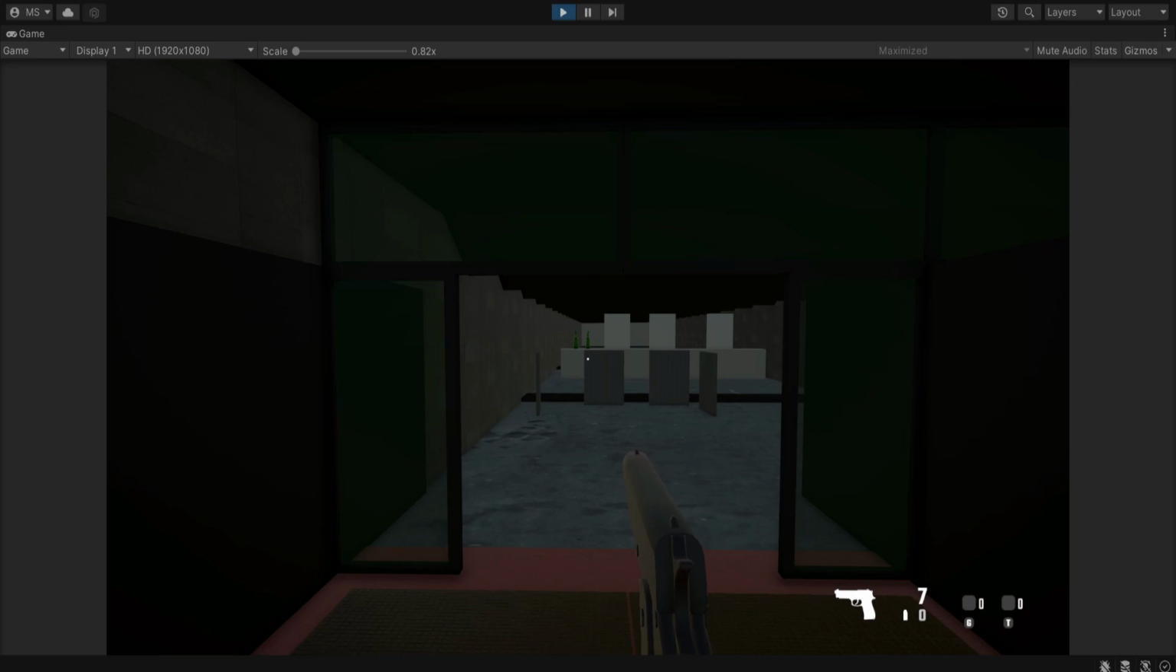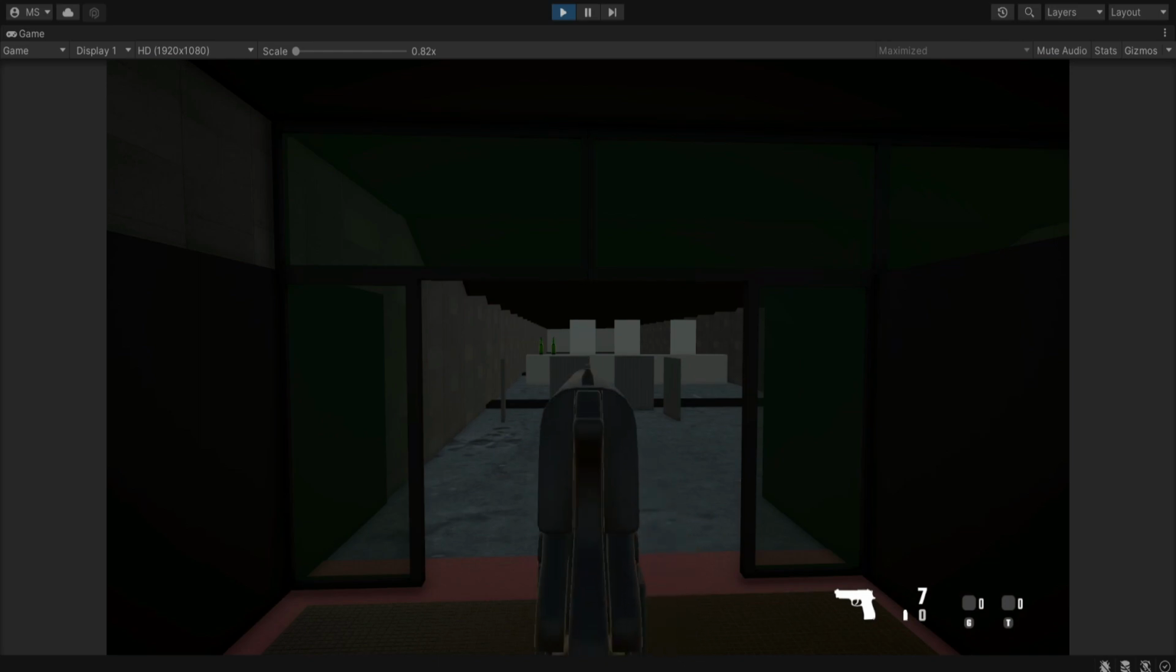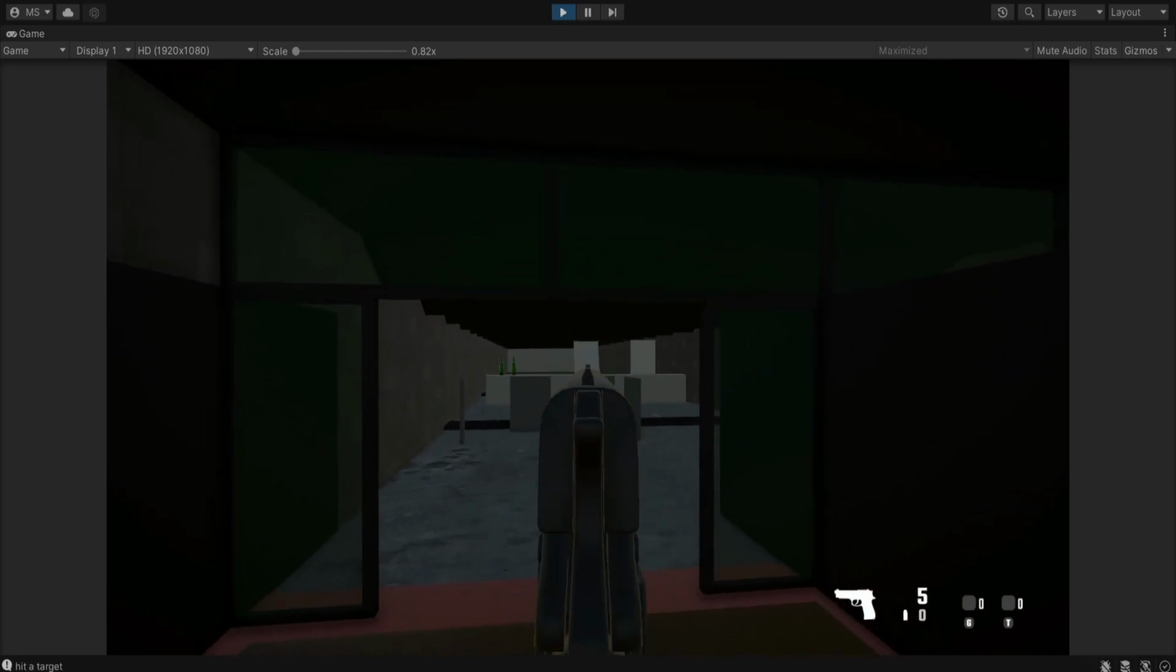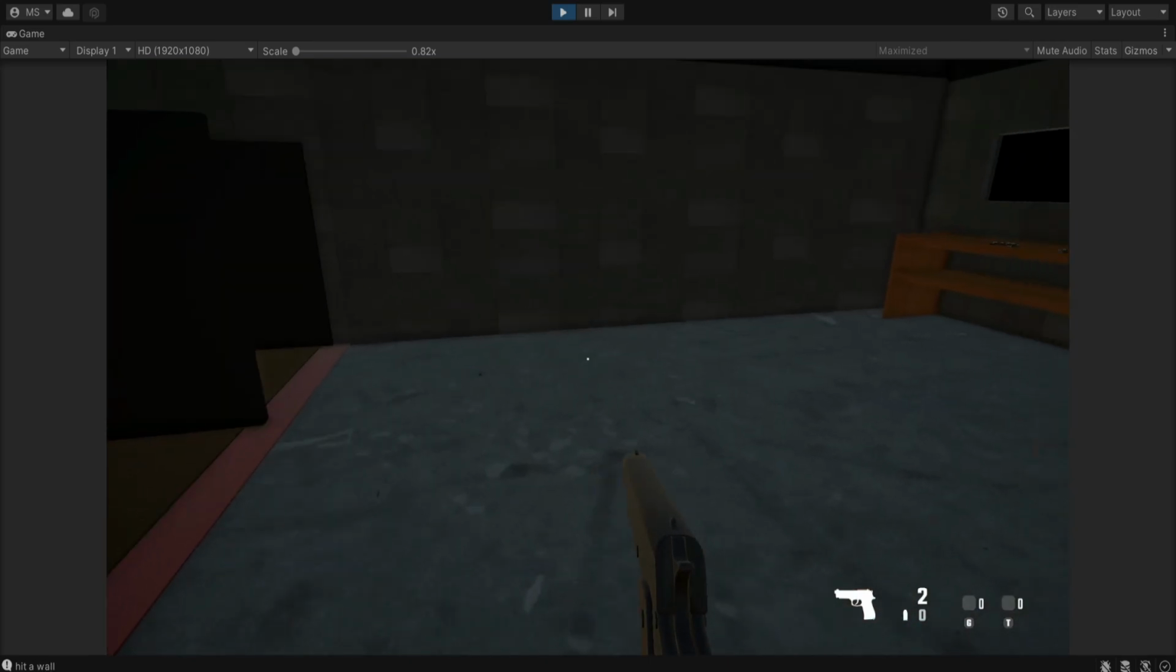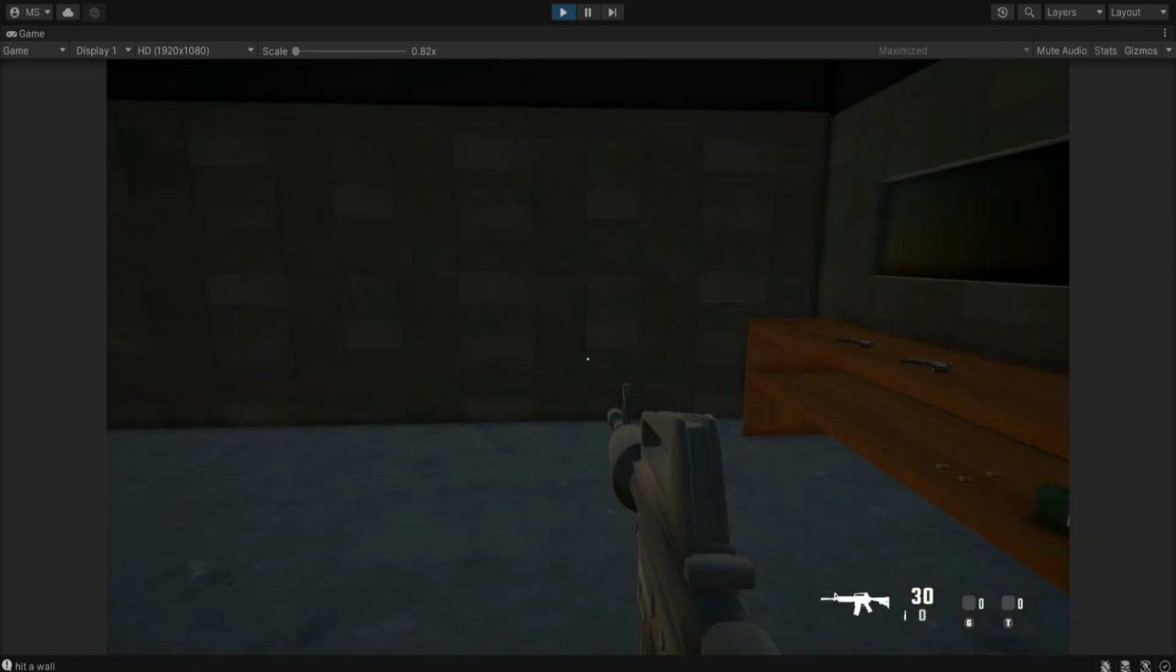Hello there and welcome. In the previous episode we added ADS into our game, so now we can go into ADS mode and just shoot using the actual sight of the weapon. I also added this to the M16.